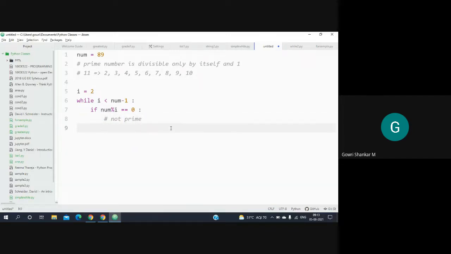Suppose the remainder is not 0, then what will happen? I have taken I is equal to 2. That is this step, and then we have checked whether it is lesser than 11. So that is this step. And this number we are dividing, 11 divided by 2, and we are taking the remainder. So the remainder is 1. It is not 0.